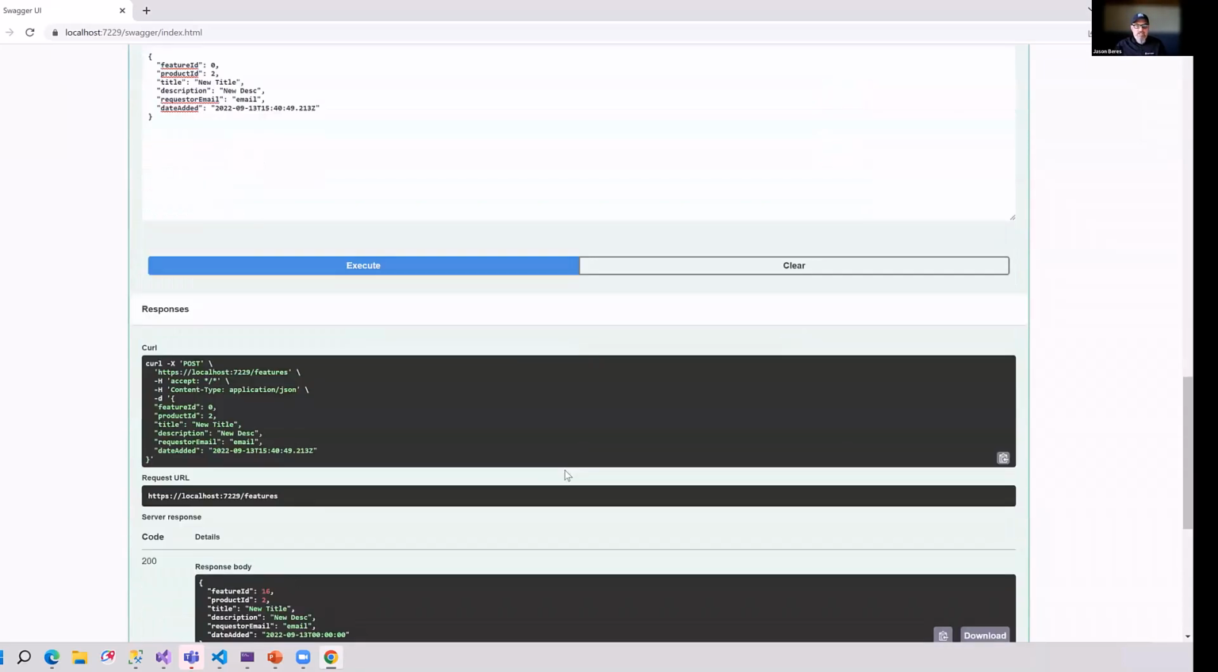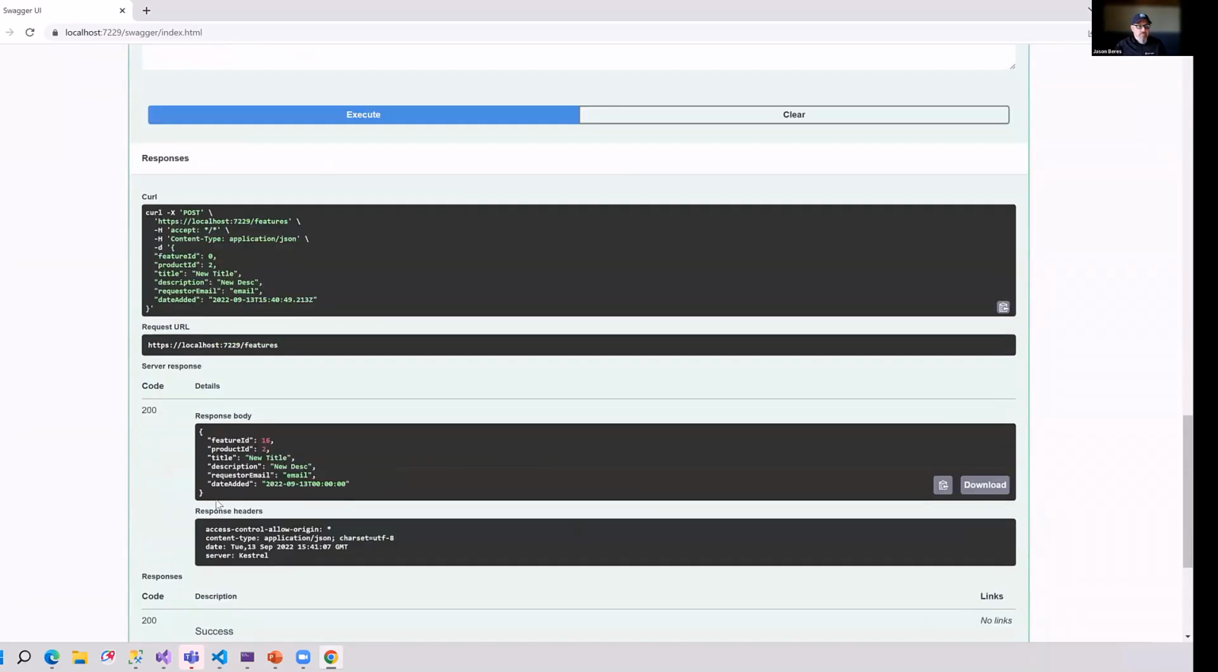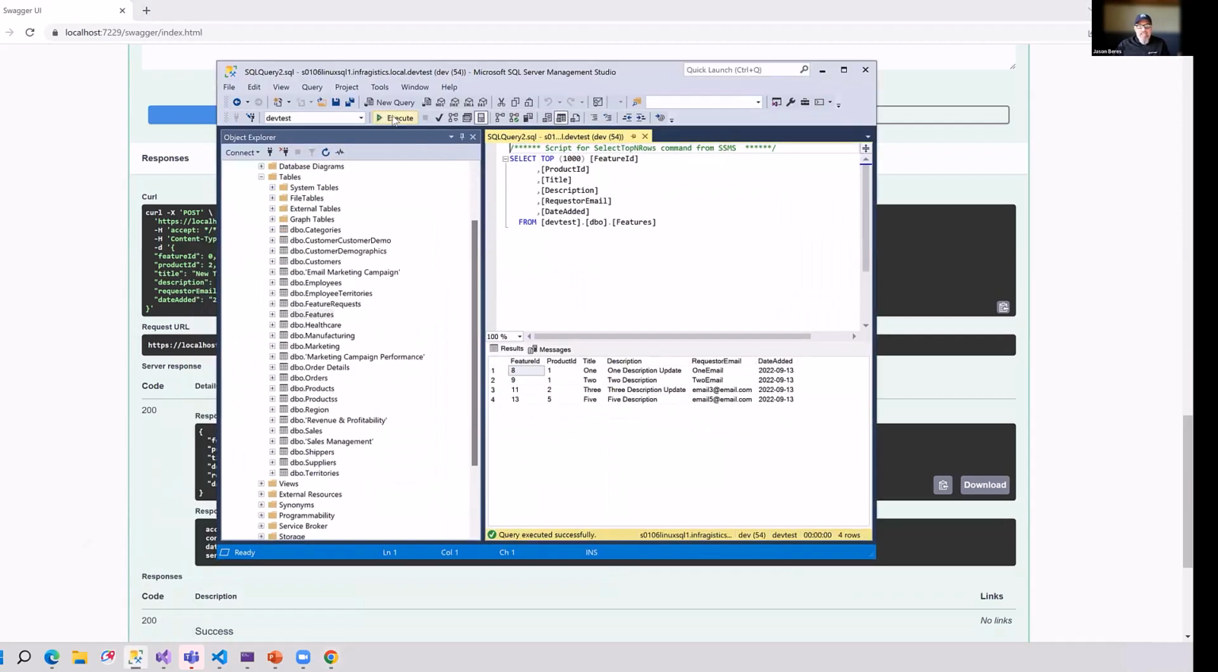We click execute, and our feature is added, it's posted, and this is what was returned back. And this is important as well. You'll notice that feature ID 16 popped up here. So if I go to my database and I execute this, here's feature ID 16. This is what we just added, right?